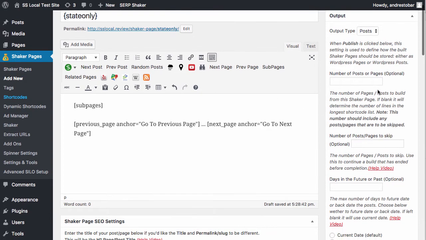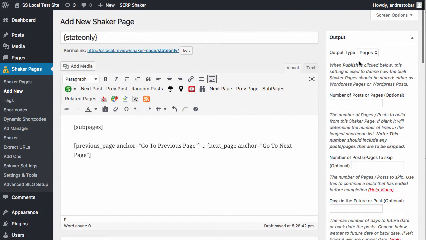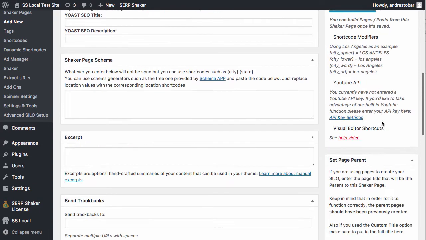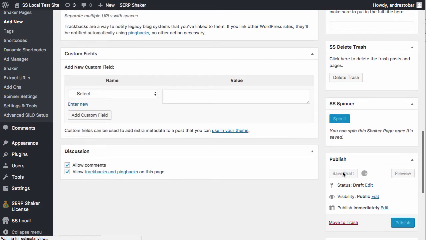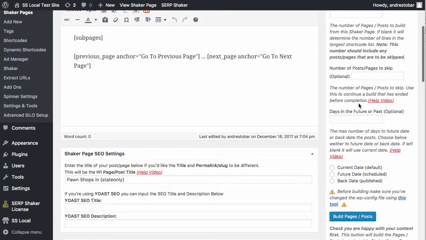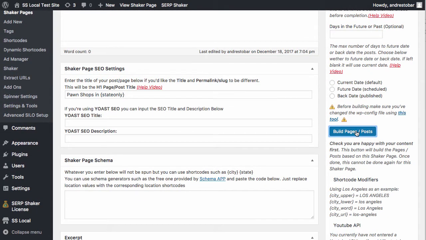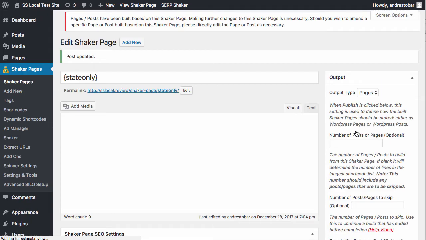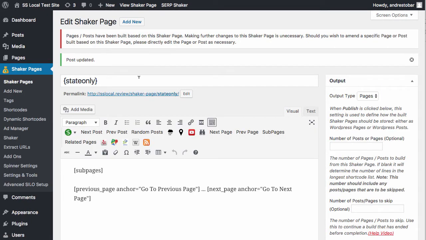And so I've got everything set up here. Make sure that we do have pages here. Just double check one more time. And then we can go ahead and save this draft so that we can build the pages in post. So I save it. Let's go to build pages in post. And it should do it pretty quickly because it's just doing 51 pages.